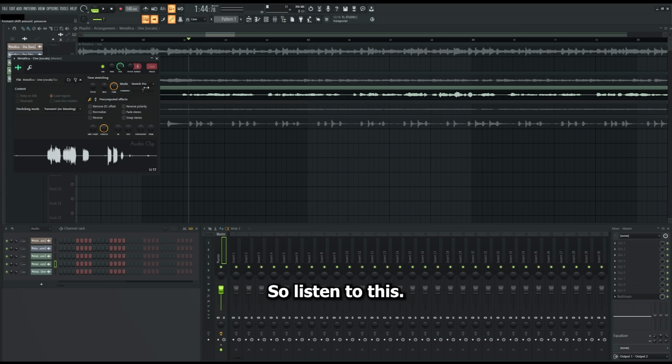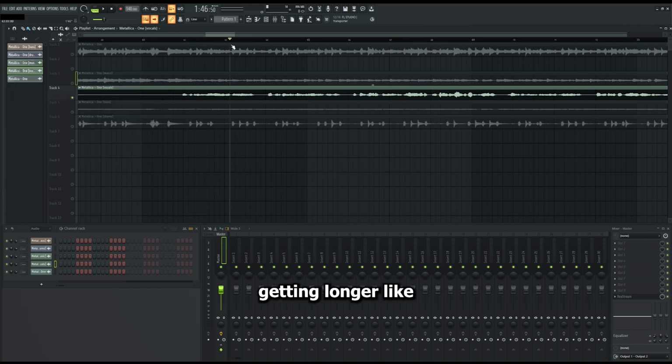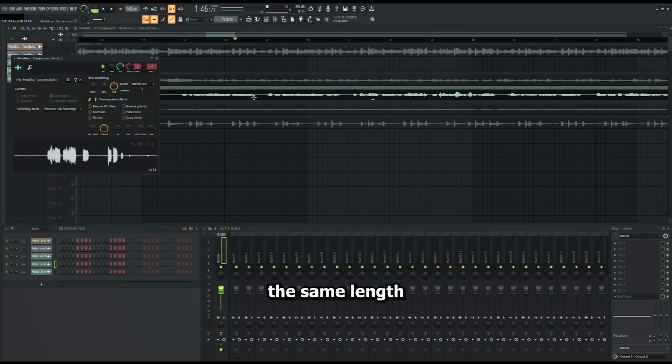So listen to this. I'm going to pitch it down 2 whole steps. As you can see, the audio isn't getting longer like it was with resample. It's staying the same length, which is what we want. Now, I'm going to move my formant shift knob down -200 cents. This is similar to the resample where it's going to save all the data of the audio. No data gets lost, but it sounds funky.